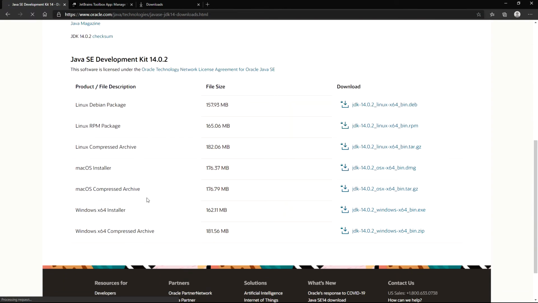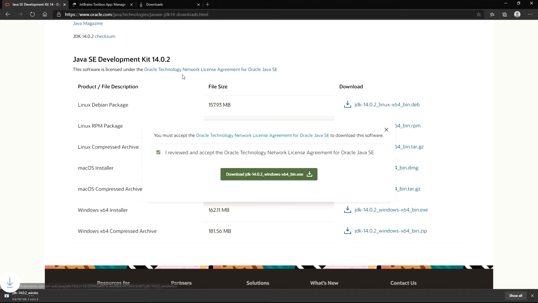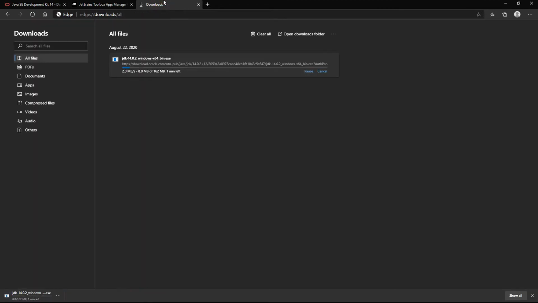And we're going to select the one for our operating system. Windows x64 installer is the one. Let's click on it, accept the license and click download. I'm going to follow the download from the downloads tab of the Edge web browser. Any web browser will do according to your preference. Alright, and the download has finished.